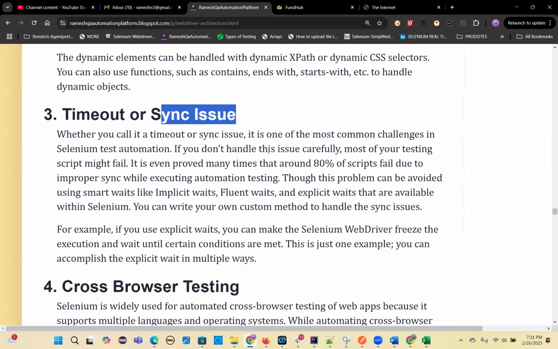Most of your test cases will fail due to these synchronization issues or timeout issues. The reason for that is you are not putting proper wait commands. You are not asking Selenium to wait. If you are not asking Selenium, it doesn't wait. So that's why you have to use the proper synchronization commands that Selenium is providing. Three types of commands are there: implicit wait, explicit wait, and fluent wait. These are the wait commands which help you to handle these synchronization issues.